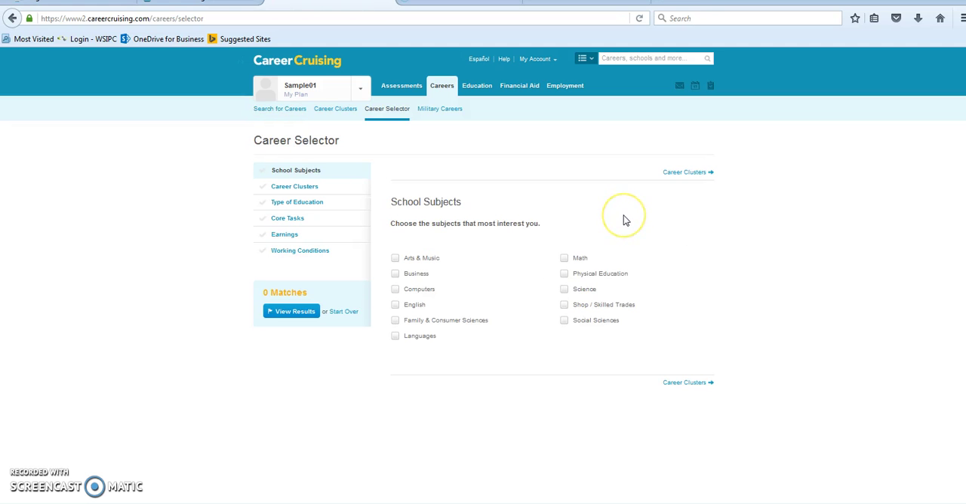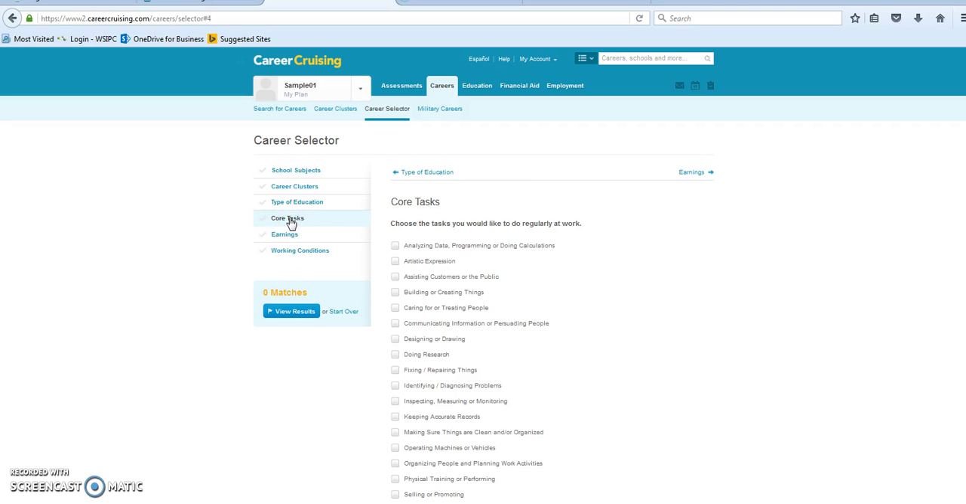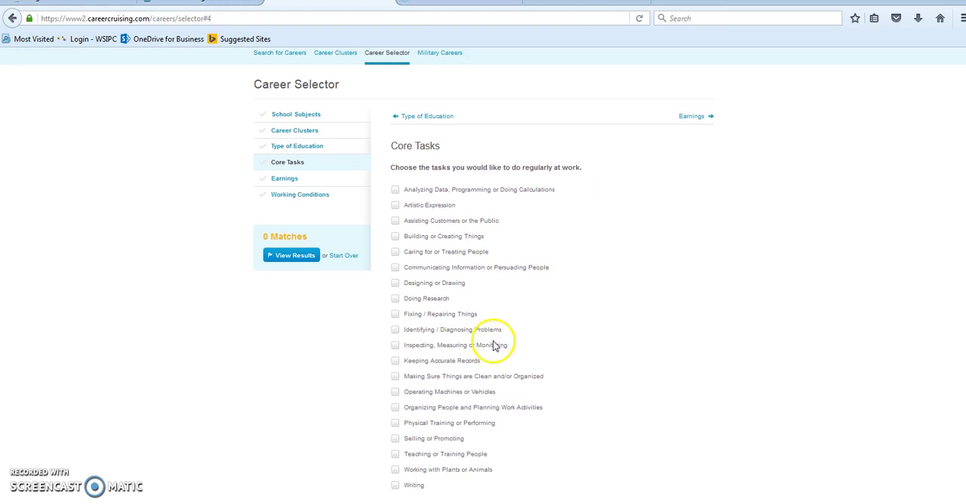From here, it says to go to the core tasks. That's over here on the left-hand side. So core tasks. Then it says to select the core task that appears most often. I chose keeping accurate records. You would choose whichever one appeared the most in that table. So I'm going to click on that one.